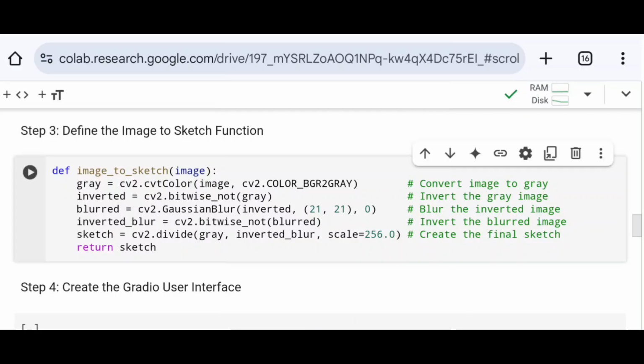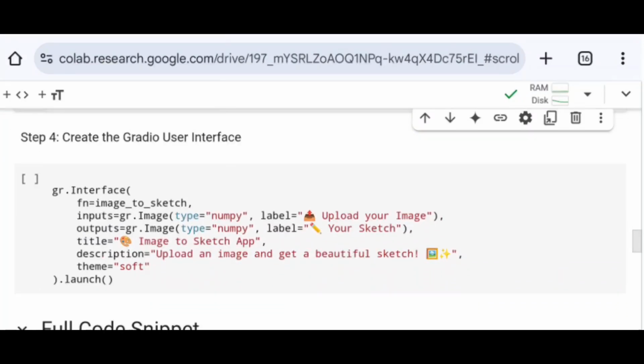Now after running the code, I will quickly move on to the next step, where I create the user interface with the usage of Gradio. Here, as you can see, with the gr.Interface class, I first define a variable called fn, and then I call the function called image_to_sketch. Next I define another variable called input, where I call the gr.Image class, and inside that class I define type and label.